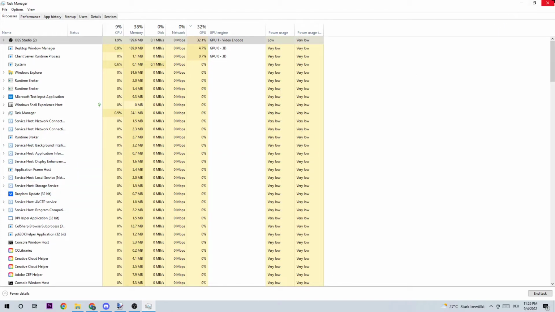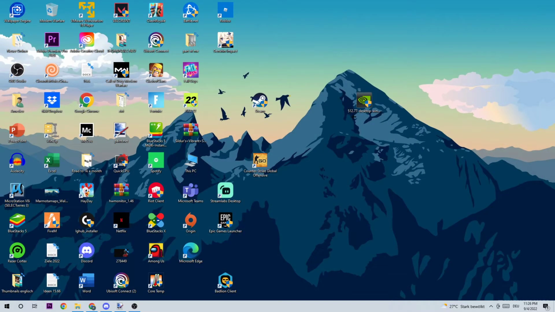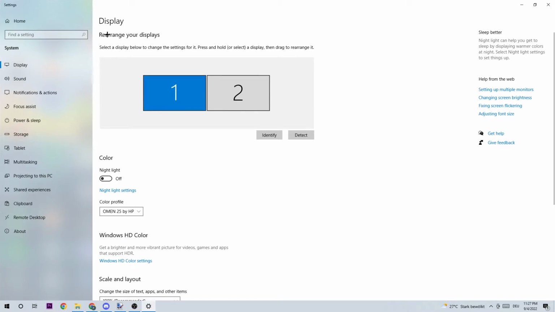Once you're finished, you should be able to close your task manager. And as the next step, I want you to search an empty spot on your desktop, right click it and go to the display settings. I want you to stick onto display. And as the first step, I want you to identify which your main monitor is by just clicking on identify. And obviously this just applies if you have more than one monitor.